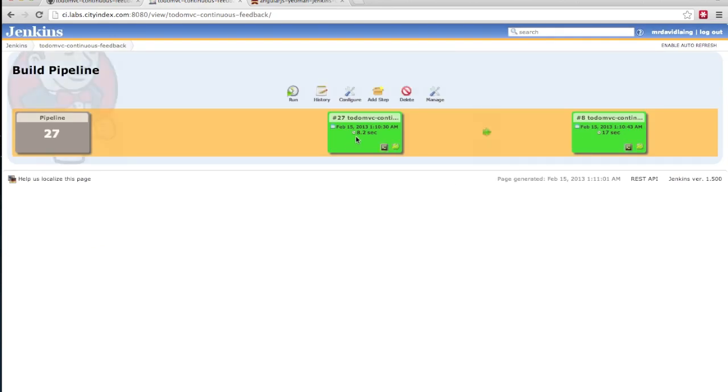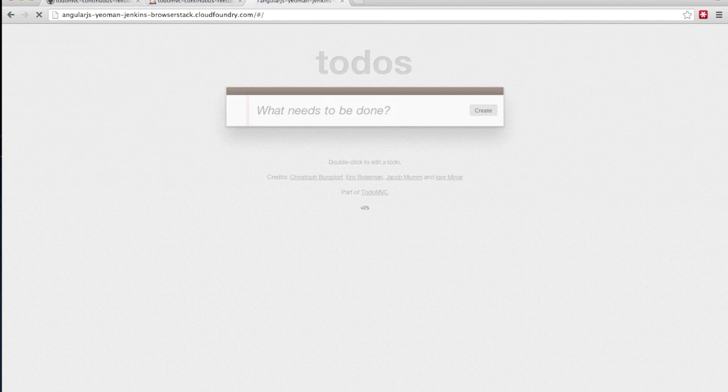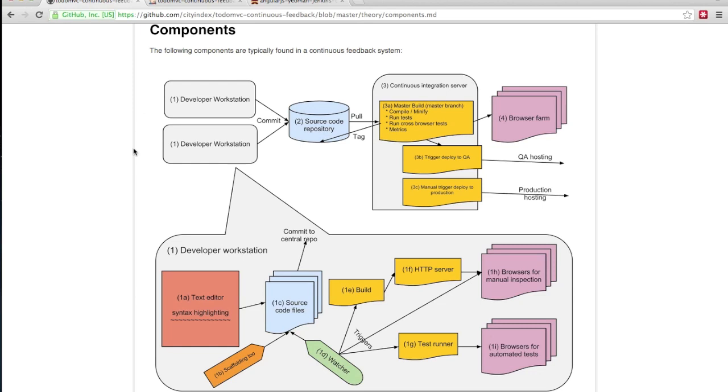Great. So here we have 8 plus 17, so 25 seconds after we committed our change, our site has been updated. And there we go, we can see it's now version 27. Remember version 26, which was the failed build, never got deployed. So there we go. So that's the entire process.